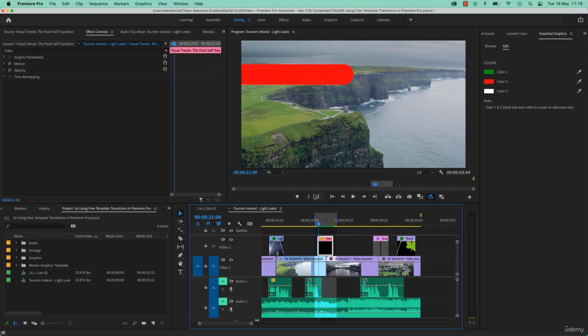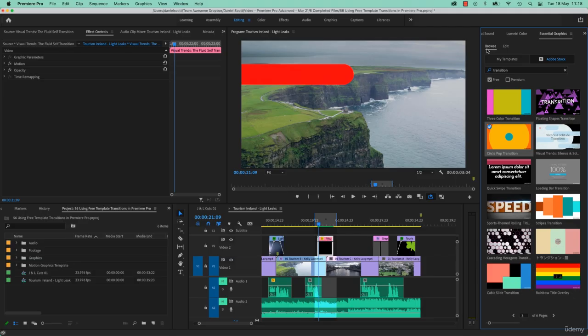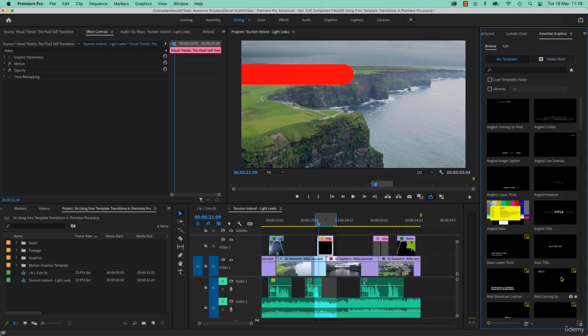All right, so that is using free template transitions from Adobe, using our Essential Graphics browse option, or going and finding them called Mogarts, and just make sure you go to browse, my templates, and you can upload them using this.